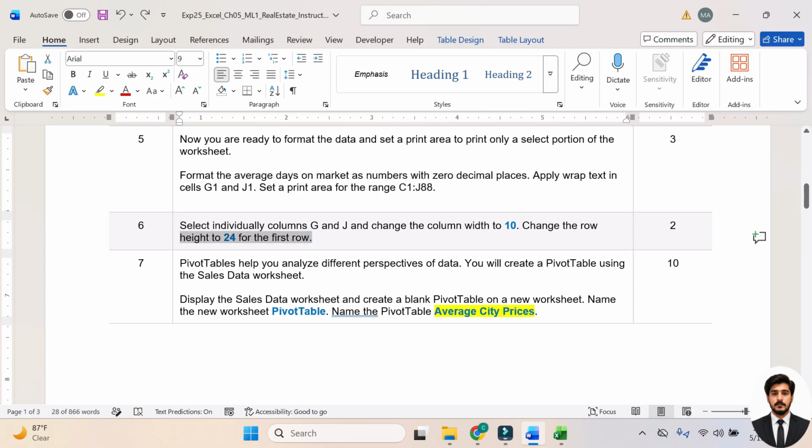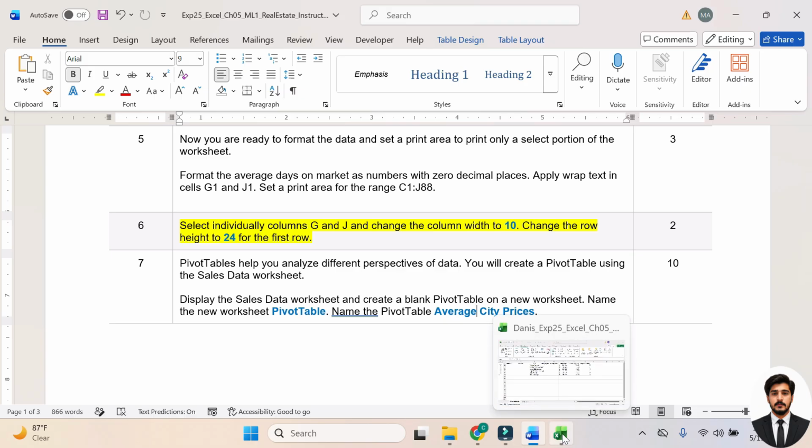Step number 6. Step number 6 is: select individually column G and J and change the column width to 10. Change the row height to 24 for the first row. Basically in step number 6, we will increase the column width of column G and J. So we will select these columns individually.